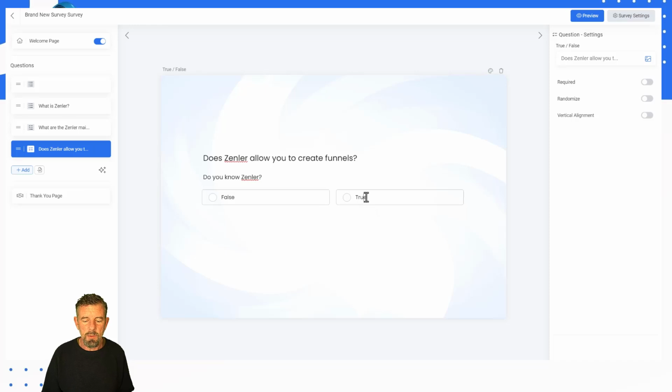So you can also alter these. You don't have to have true. You can have yes in here and you could have no in here if you wanted to, guys. So you can edit that as you like as well. Again, we can make that required. We can randomize the order, make vertical alignment same as before, and you can upload an image.